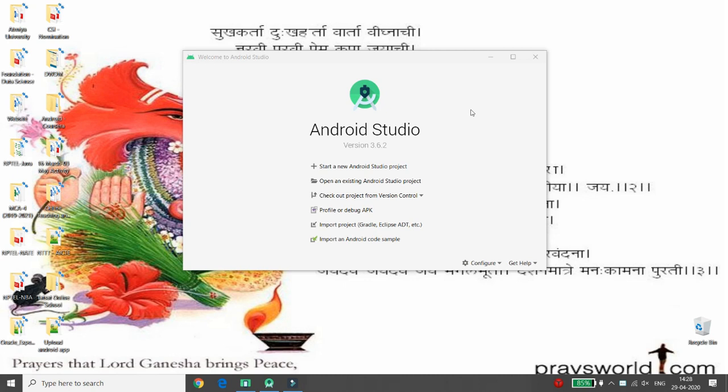Today I will demonstrate how to use the fingerprint sensor to authenticate our own application. So let's start developing the Android Studio project.